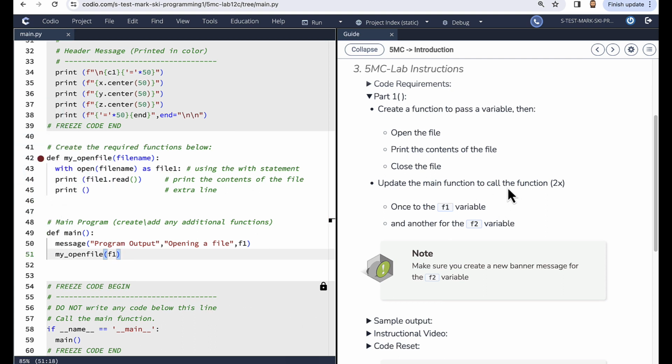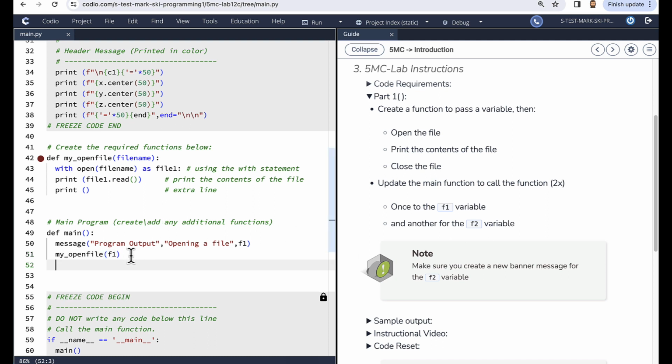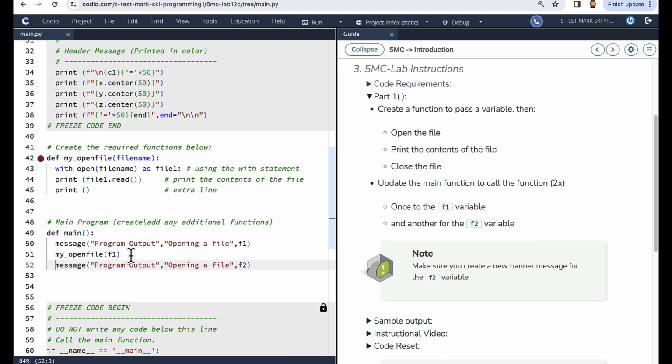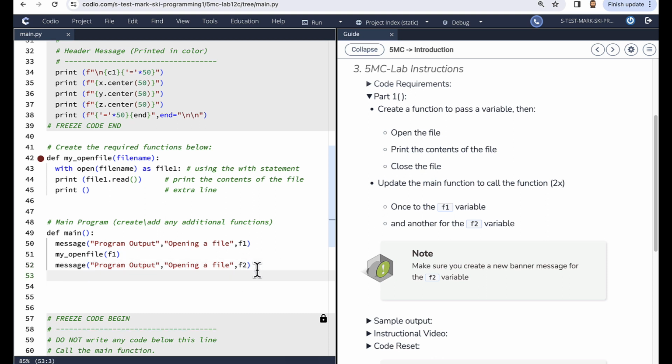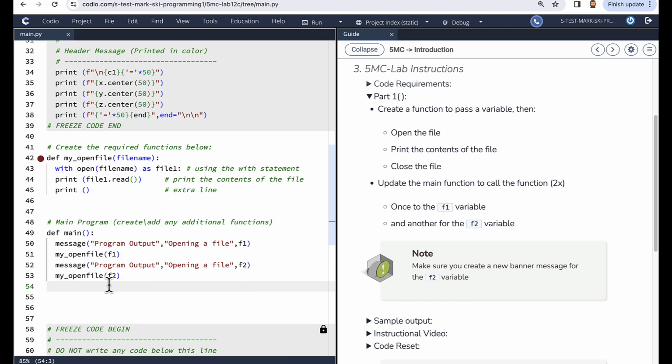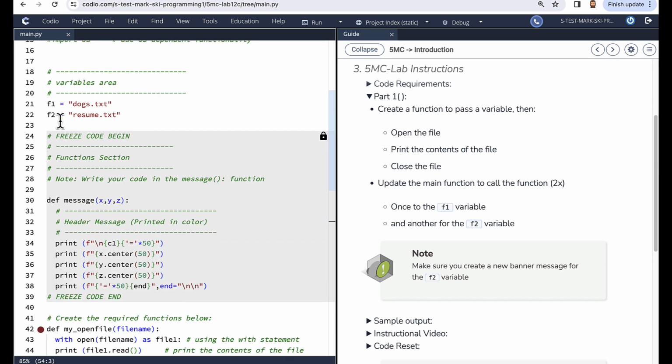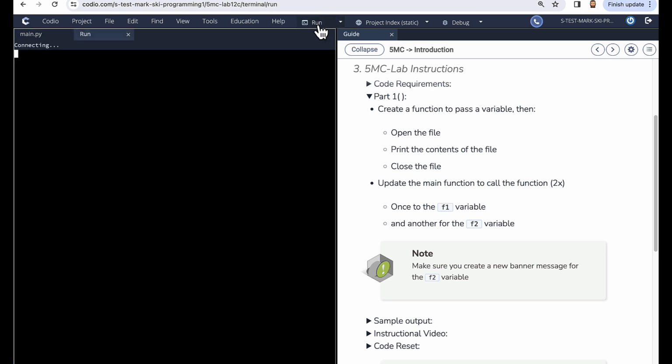What we need to do then is do it twice, so we need to then create another informative header message, and this time it's for variable F2, and we'll do another call statement to print out the value of F2. So it comes up here. So behind the scenes, behind the coding, there are two files called dogs.txt and resume.txt. So now we go run the code.